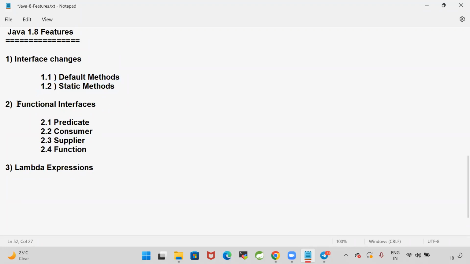And in the 1.8 version, they introduced a concept called functional interfaces. A functional interface is nothing but an interface which contains only one abstract method. Predicate, consumer, supplier, function, like that, some predefined functional interfaces are available in Java 1.8. What is the purpose of them? How to work with them? We are going to learn as part of this course.